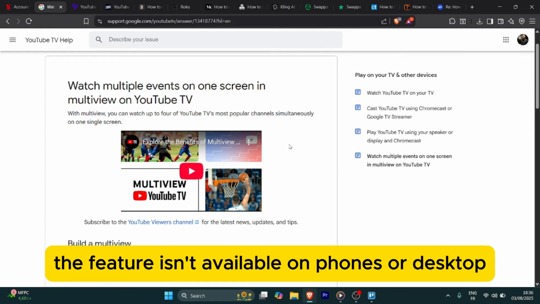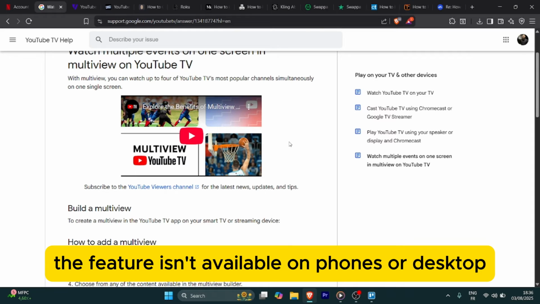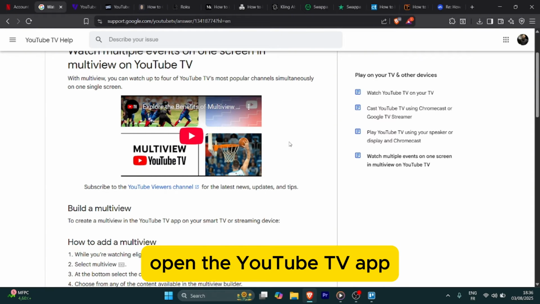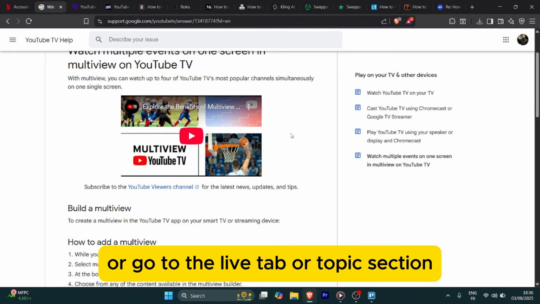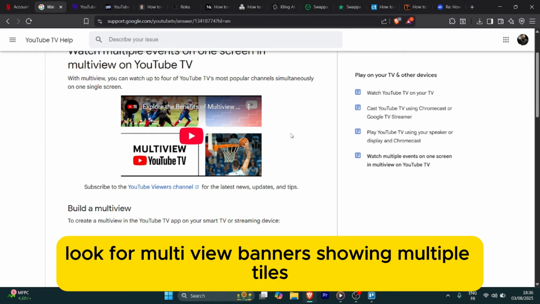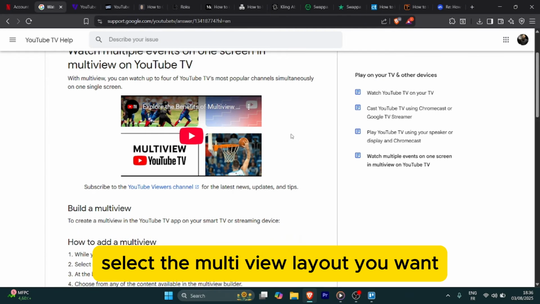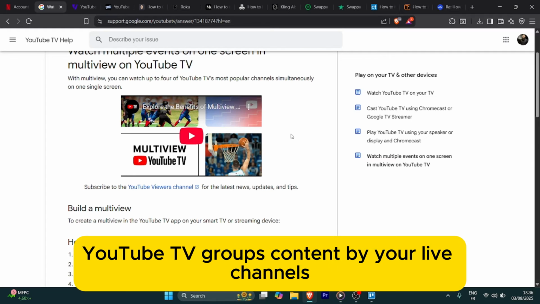The feature isn't available on phones or desktop. Open the YouTube TV app or go to the Live tab or Top Picks section. Look for multi-view banners showing multiple tiles. Select the multi-view layout you want. YouTube TV groups content by your live channels.